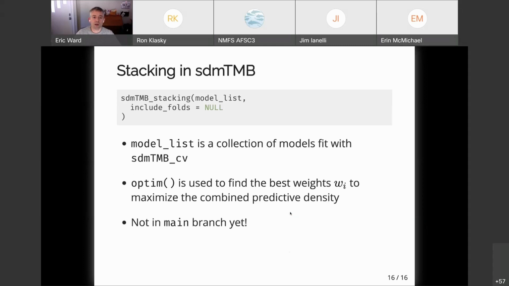There's a function on one of the branches that we're working on building into the main branch. Basically, what we can pass in is a list of models, and this model list can include 2 models, it can include 200 models, or anything in between. We can include the folds in those or not, and if we don't include the folds, then we can just work with the total densities. All we do internally is use the optim function to find the set of weights that best maximizes the combined predictive density and gives you the predictive density for the aggregate. Those weights are useful if you're interested in looking at the relative performance of these models, or which are the best within a set of models. This would be one way to certainly do that as well.